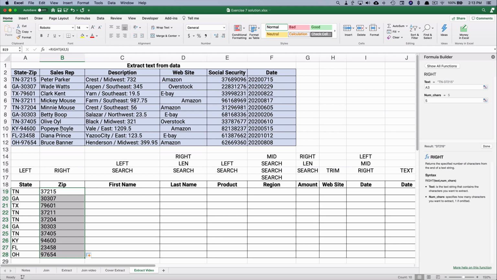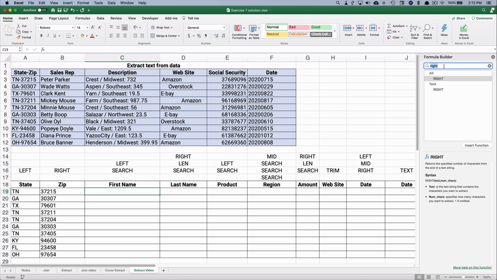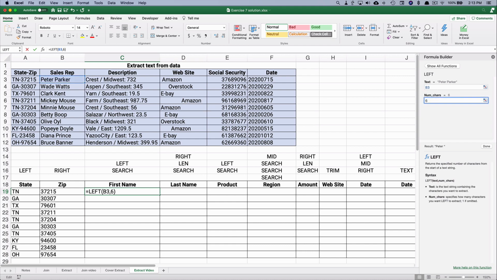It's 5. Now, what if we have a challenge like first name space last name? Well, the problem is we can't just pick 5, we can't pick 6 or whatever. Let me show you what the problem is, and we're going to build in a search to dynamically figure out how large the first name is. So we're going to go back to our left function. So left, we need text. We're going to point to Peter Parker as a sales rep. We want just Peter. And so let's arbitrarily pick, let's say 6 characters. It picks Peter and then a space.